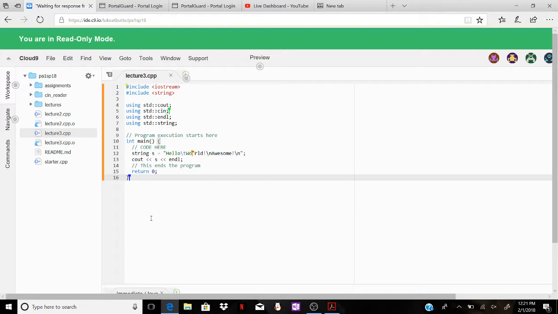Backslash. And you'll notice that what does my syntax highlighting do? It's all back to blue again, right? So now in my output, I get a double quote inside of the string. It's backslash. Cool. Questions on any of that?